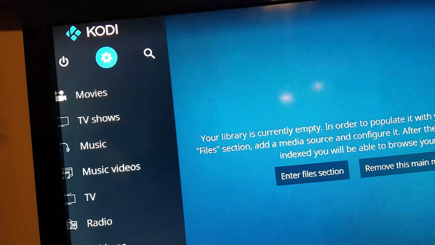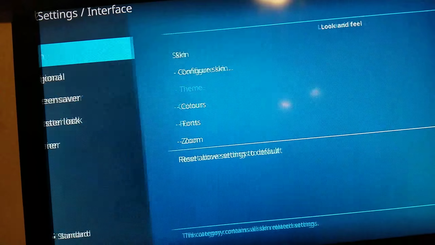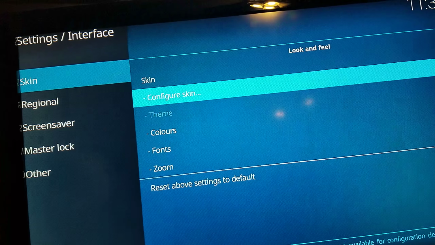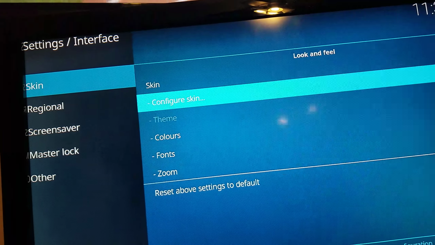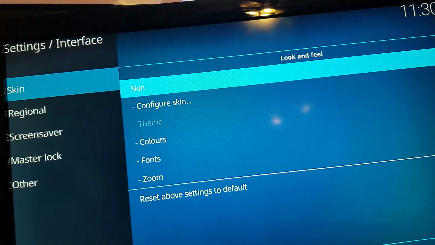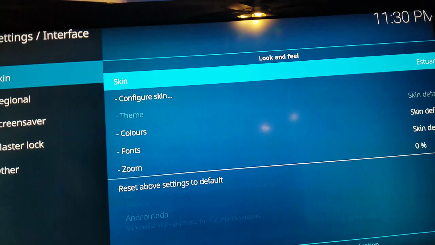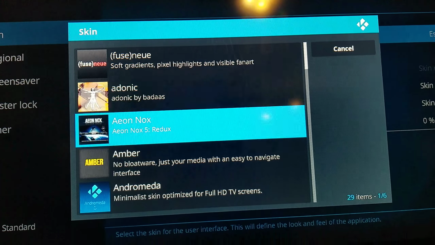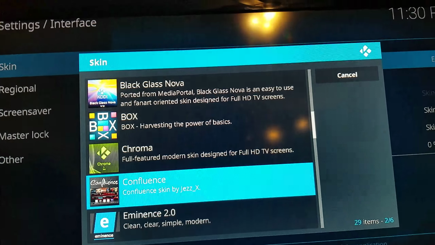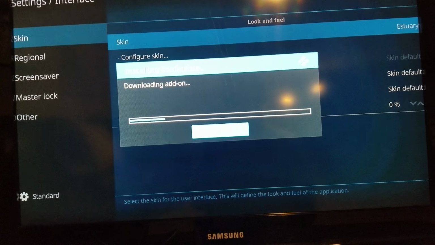But if you need help with that, I can show you how to fix it. Alright, so anyway, hit configure, go down to interface settings, skin, configure skin. I'm sorry, click right on the skin. I go to get more, and I go with the old school version. Confluence, I think it's called, and there it is. Click that, it installs.